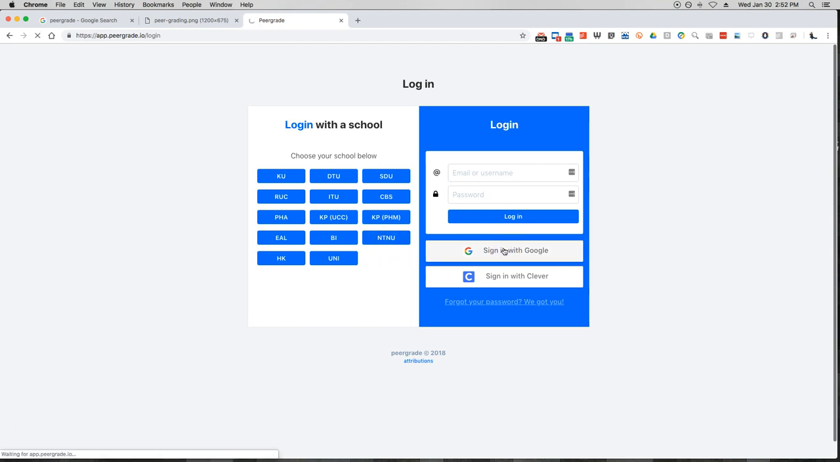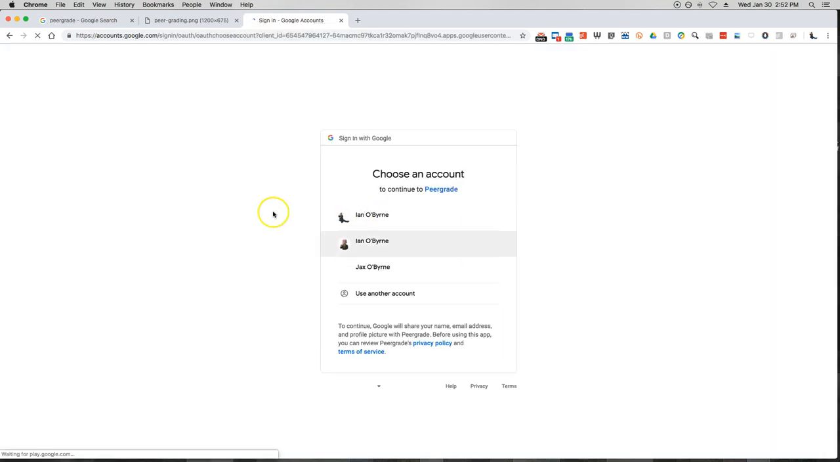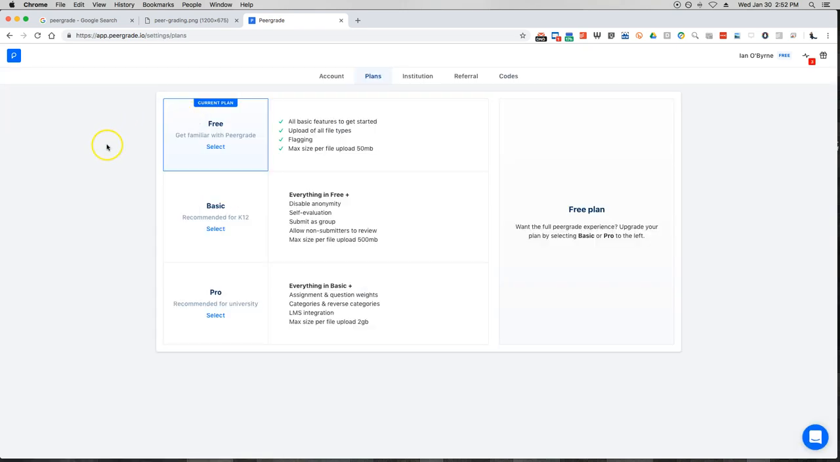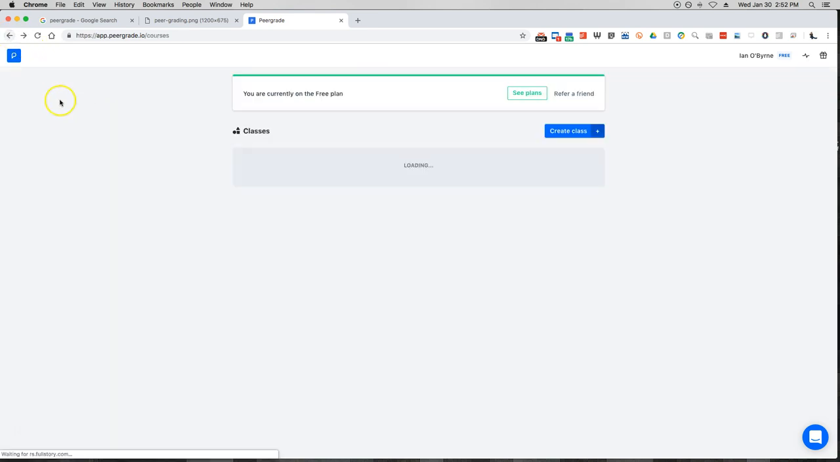So I'm going to sign in with Google. I'm going to sign in with my university credentials. Because I've already used this for classes, when you first start, they'll give you a pro or a paid plan. We can take a quick look to see what you get. So I can have a K-12 plan, and I have different options that I can use. My institution does not use Peergrade as of yet, but we'll see if they do after I test it out a little bit. So I'm going to take a look at an old class.